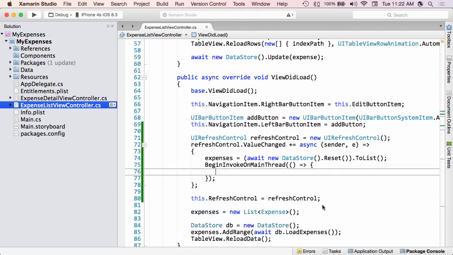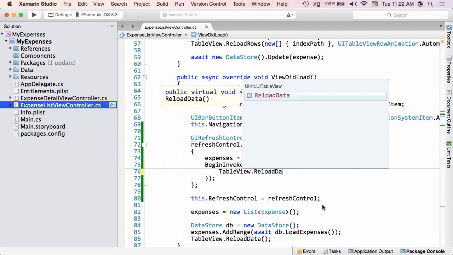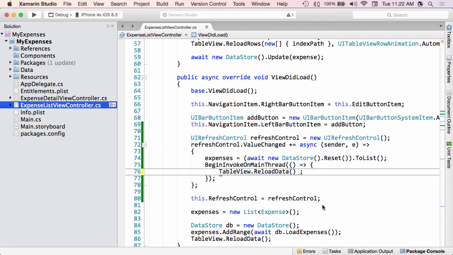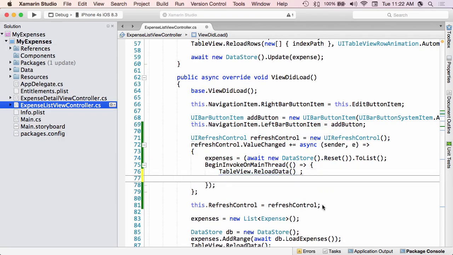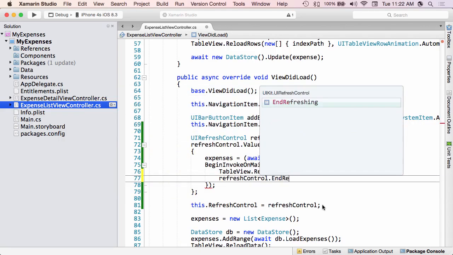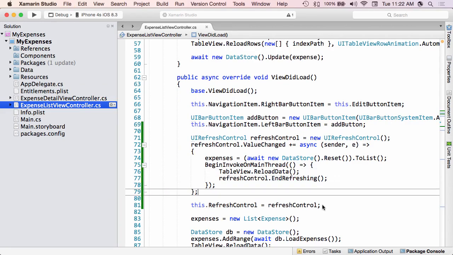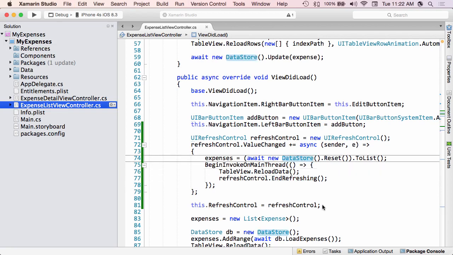So we'll create the lambda and call TableView ReloadData, because we want the entire table view to refresh. And then let's use that refresh control and say EndRefreshing. And that will then turn off the UI and put the table view back into its normal state. And so this will then cause our UI to actually be reset back to its original state.